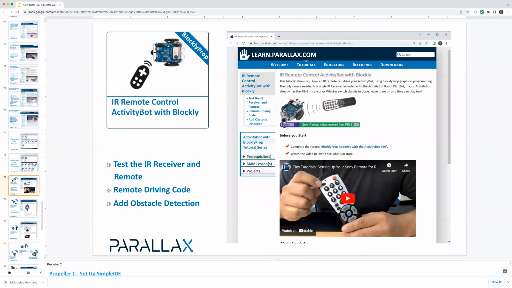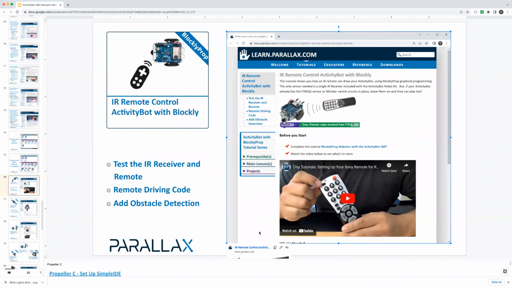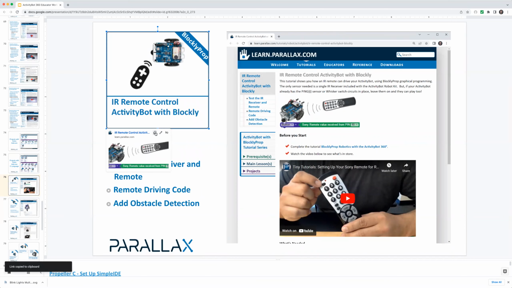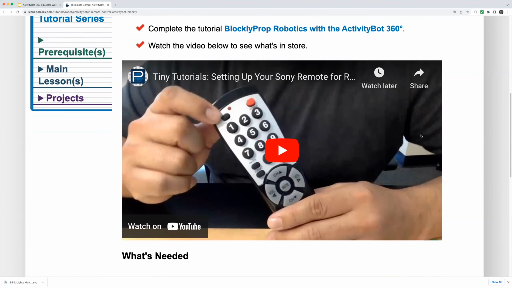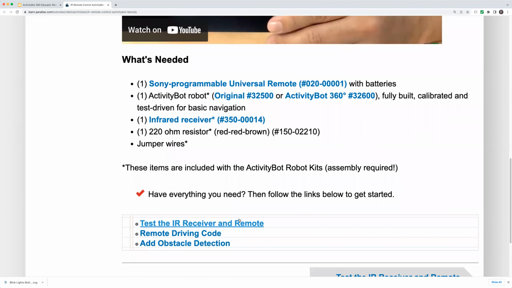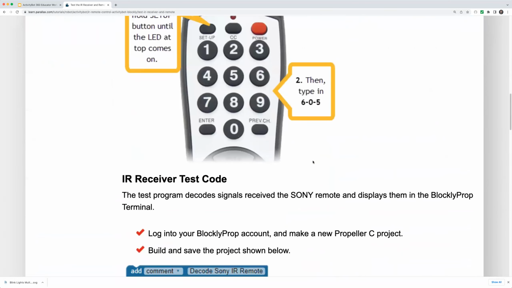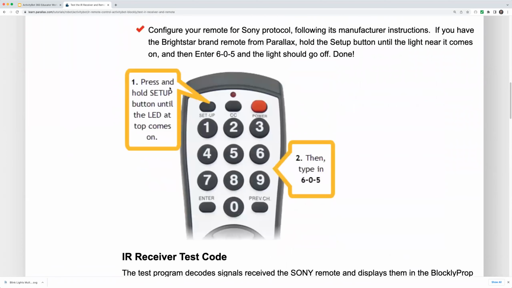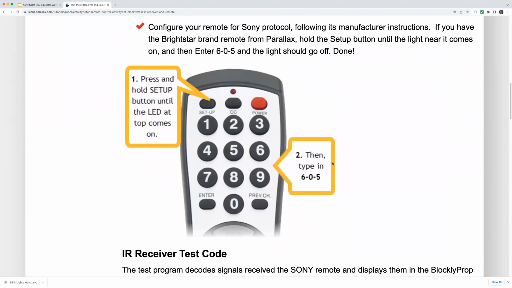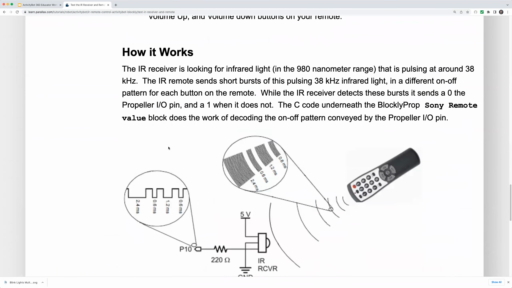So here is the example of the infrared remote control. Oh, I forgot to link this. Oh, there it is. Okay. And so there's a video clip that shows how to get set up. And there's some information along with the video clip. It shows how to make sure that your remote, your universal remote, is behaving like a Sony remote signal-wise. And then you can read buttons.